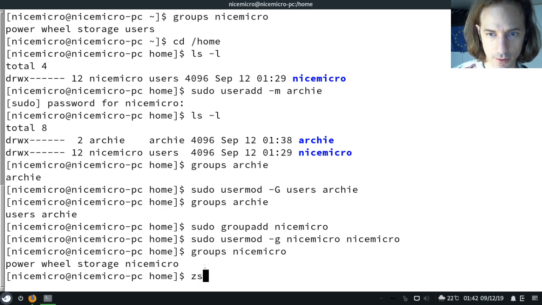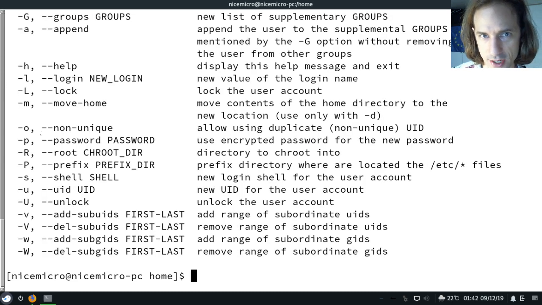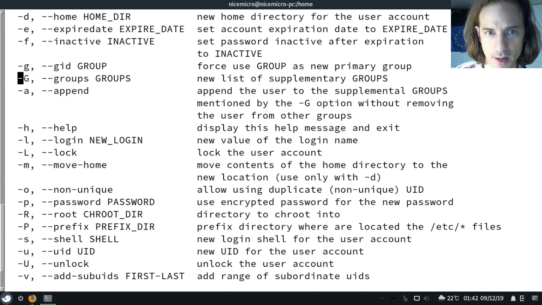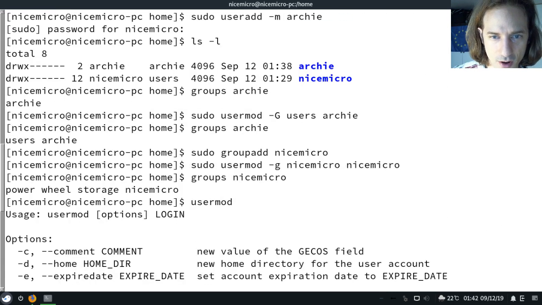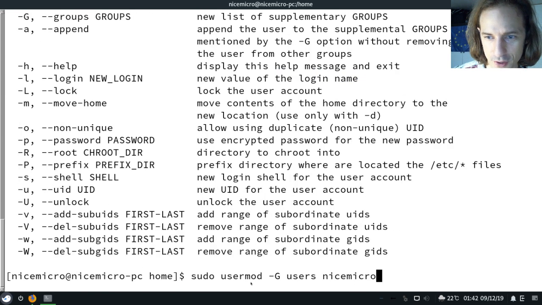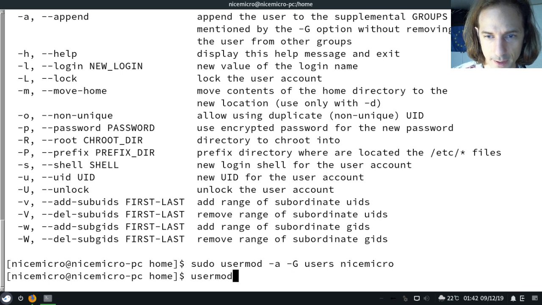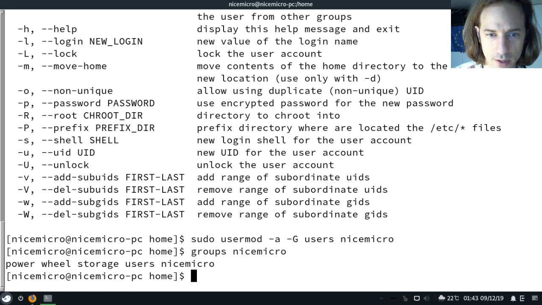So let's go back to the usermod command. What does it suggest? It suggests that the new list of supplementary groups is the capital -G, and there is this -a, append: append the user to the supplemental groups mentioned by the -G option without removing the user from other groups. So if I would just say usermod -G users Nice Micro, then I would be removed from all these power, wheel and storage groups and just be in the group users. So I don't want that. So I add usermod -a -G users nicemicro. And now you can see I'm in power, I'm in wheel, I'm in storage, I'm in users, and my main group is Nice Micro.